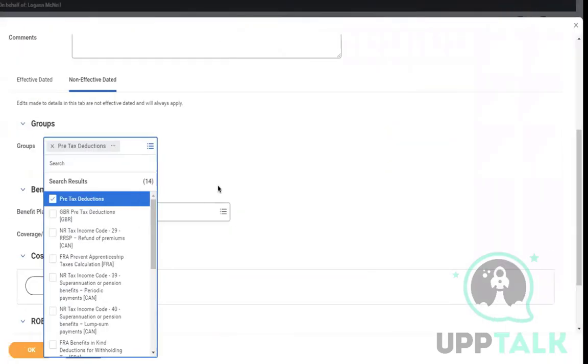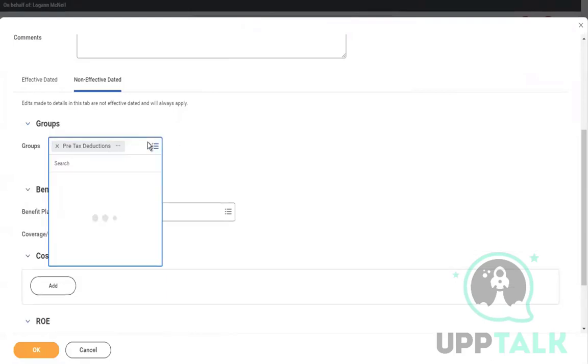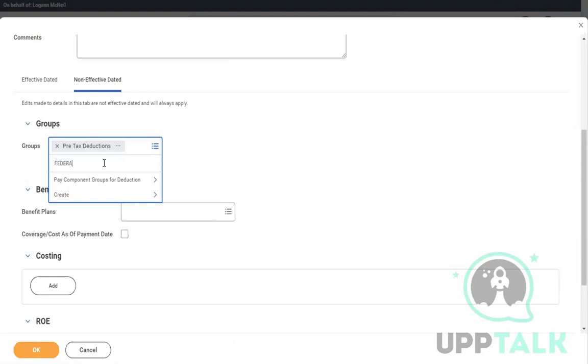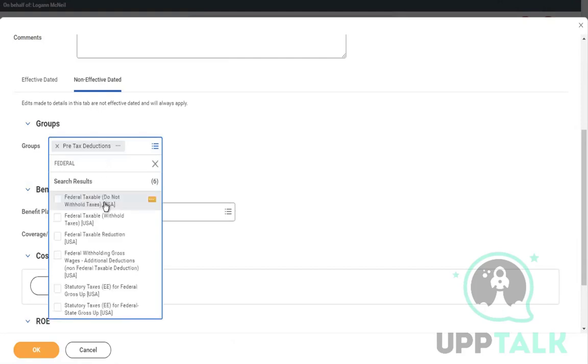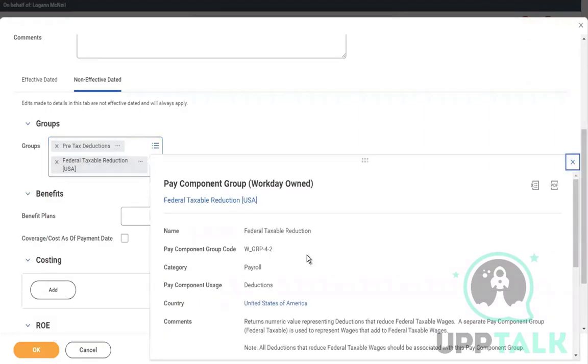So select pre-tax. And also, when you say pre-tax, federal tax, state tax, local tax, other taxes must be reduced. You should not calculate those taxes. So federal tax reduction, exclude the tax, which means reduction is nothing but you are excluding the tax from this deduction since it's a pre-tax.